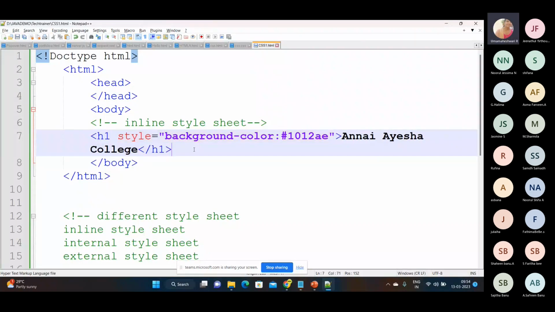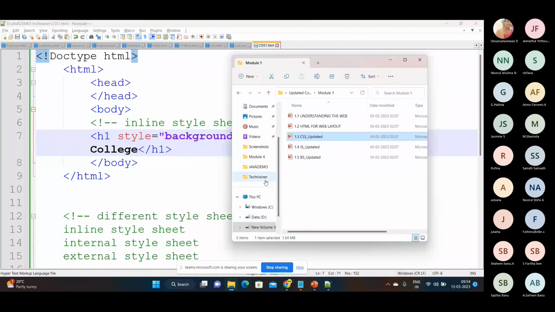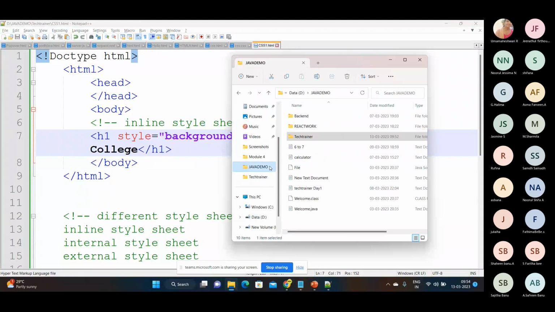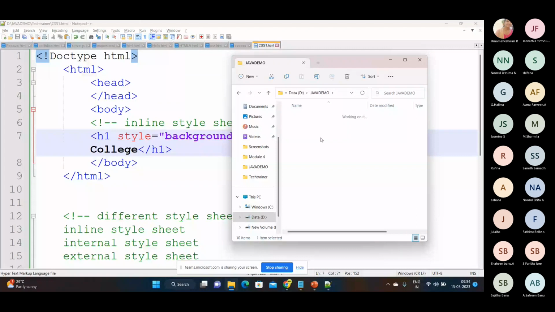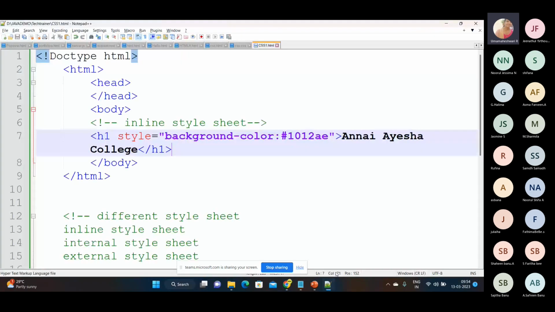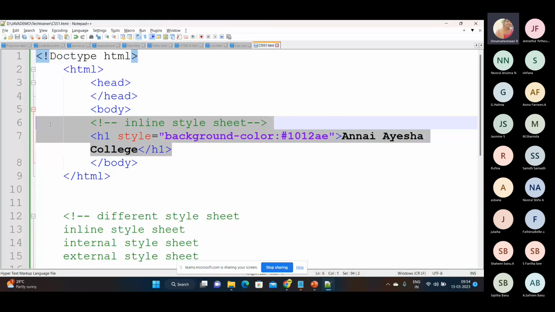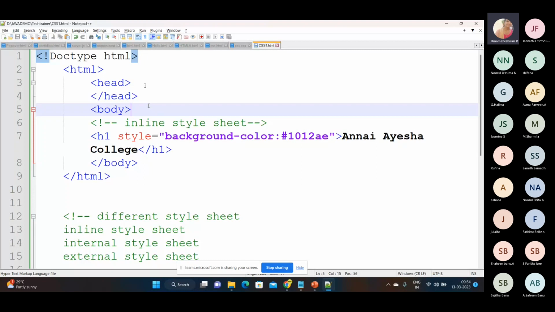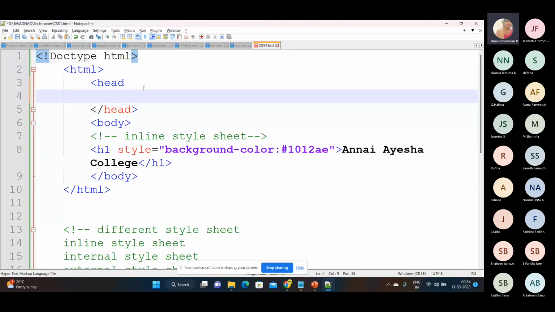Okay, so after giving these colors, if you go and check, this is the file, and you can see the background color has been applied. Okay, so this is called an inline style sheet. If I'm going to make it internal, then what happens?